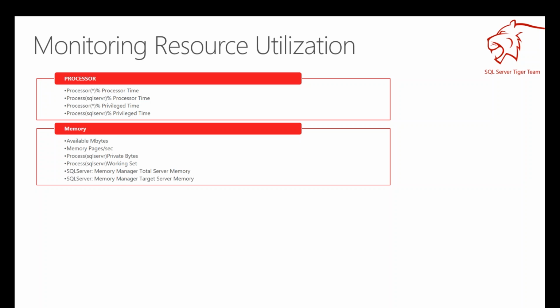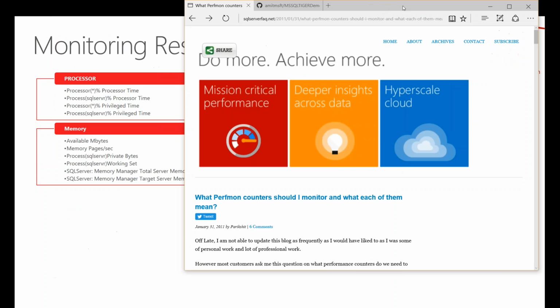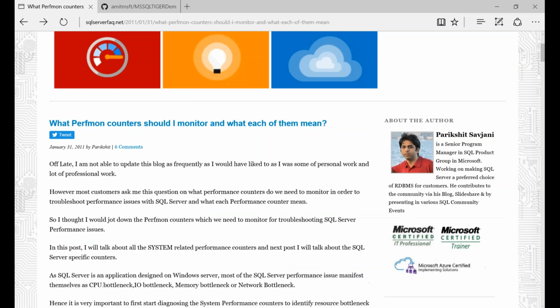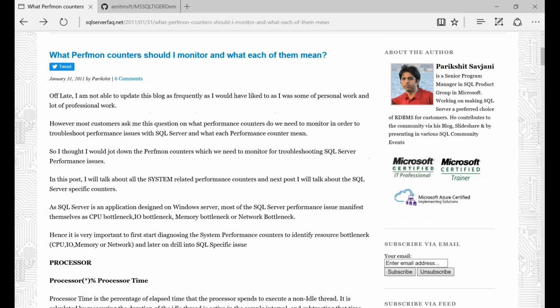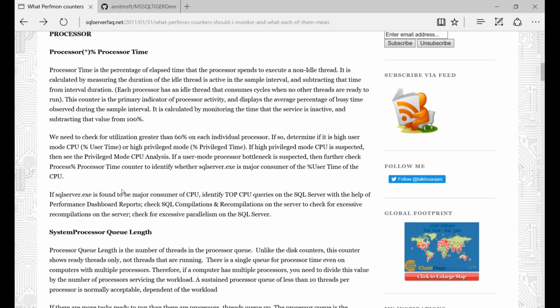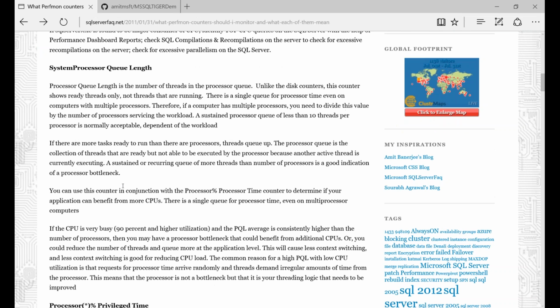So a healthy range for some of the counters, yes, and in the blog post which I will share with you. Really, to quickly show you the blog post I'm talking about, this is my blog post wherein I have talked about some of the performance counters and what is the acceptable range, and what you see is the problem.